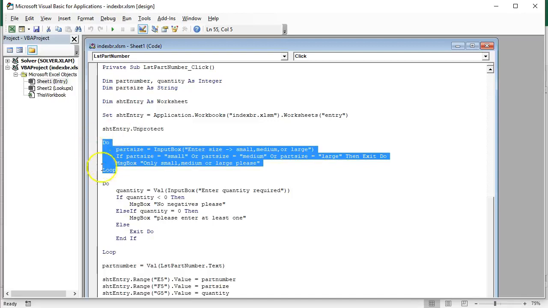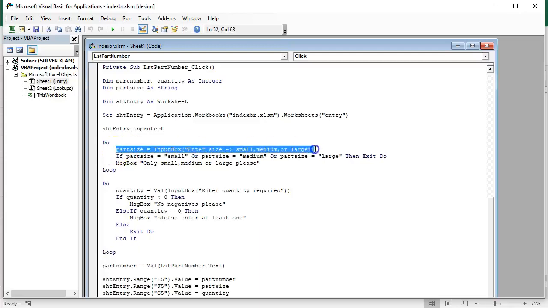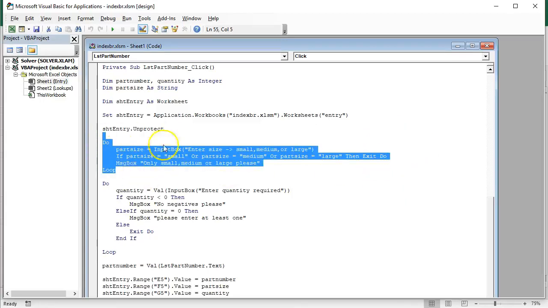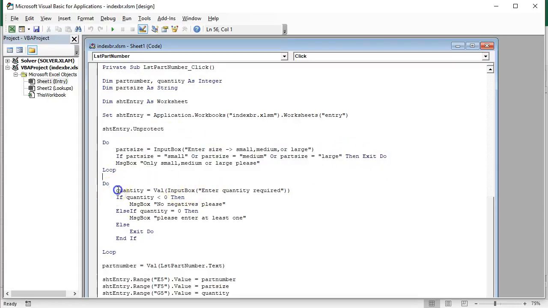So you notice here I have a do loop, as we've just covered, and it's asking for a part size, and it will only accept those sizes. And if they give me one of those sizes, you get to leave the loop. You're trapped in this endless cycle until you give me a good answer. Then we do the same thing for quantity.